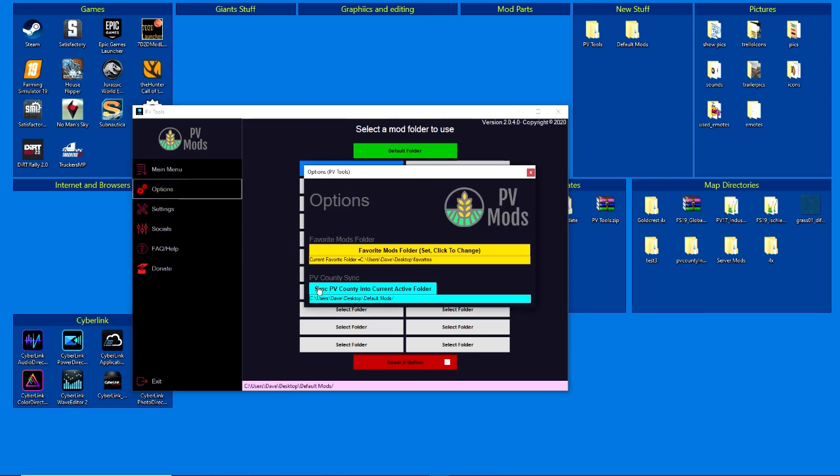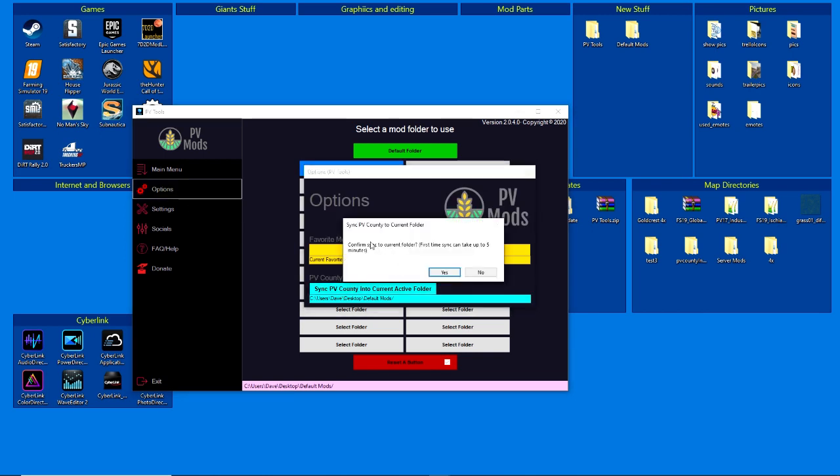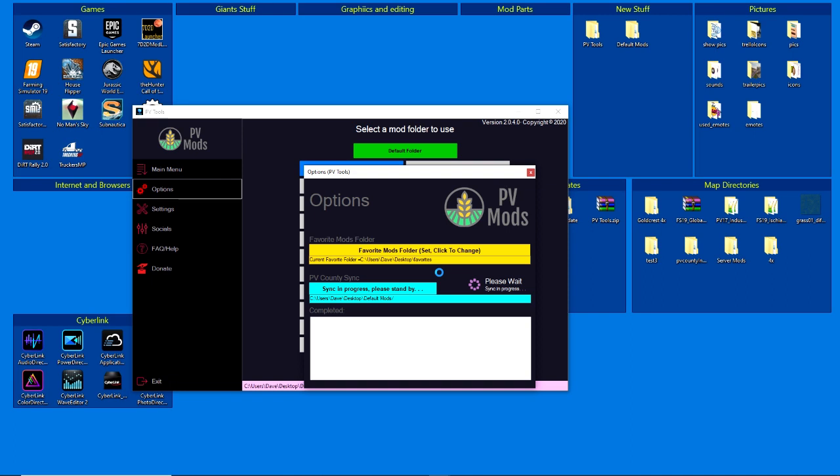And then just go to options, sync PV County into current active folder, and confirm sync to current folder. It can take up to 5 minutes. That is wrong. It all depends on your internet connection. We will have that fixed. It could take several minutes, but you want to confirm and click yes, and you will get a window that will tell you what's going on.